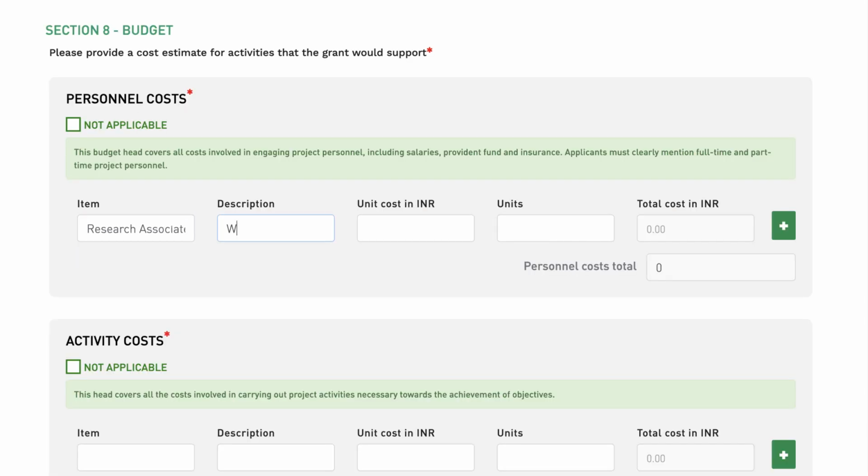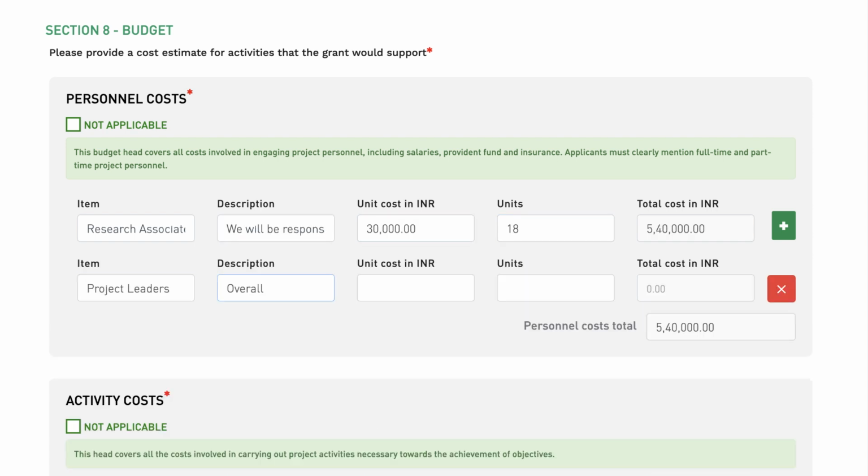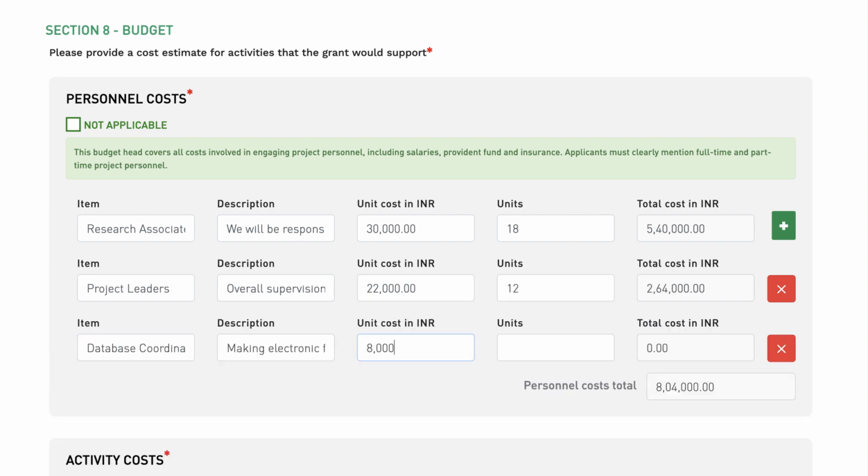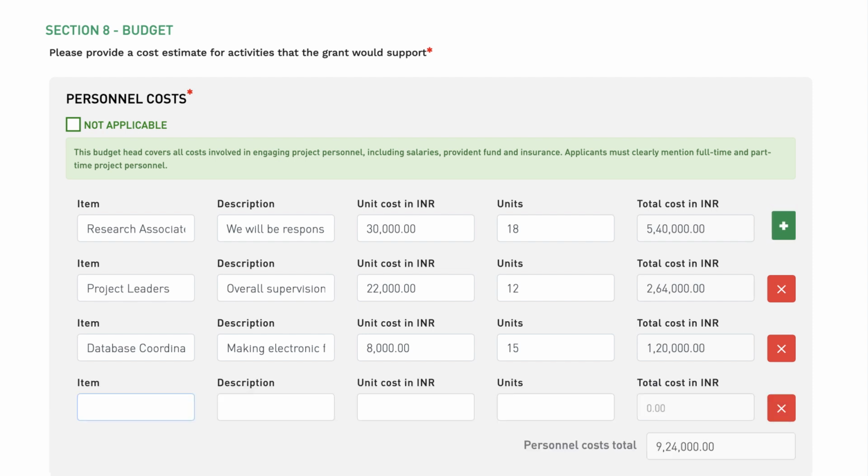We start with personnel costs. Please include the total compensation of all employees in the costing. Do specify full-time and part-time personnel. If you wish to add a field, click on the plus icon. Honorariums and consultancy fees should also be listed here.